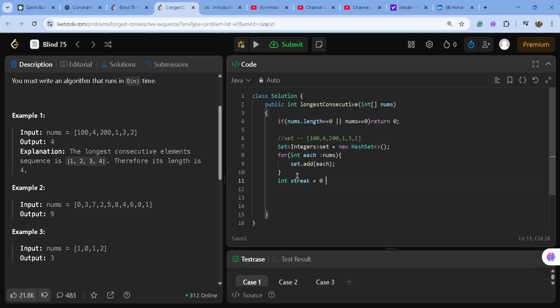Moving forward, now we need to return the streak, or the recurrences. So int streak is equal to 0, initialized as 0 only. We can start another for-each loop that iterates through our set. Now because our set is populated, we have all these values in our set. So now we check if our set.contains a value of each minus 1.